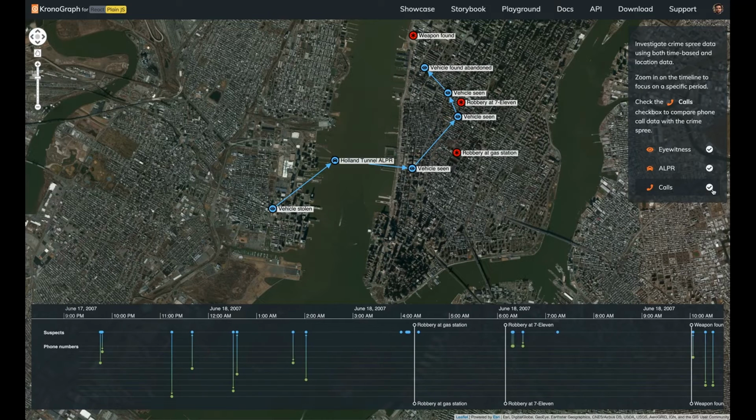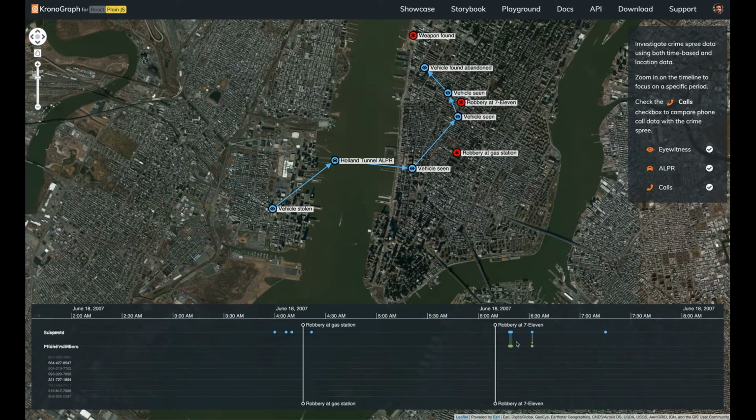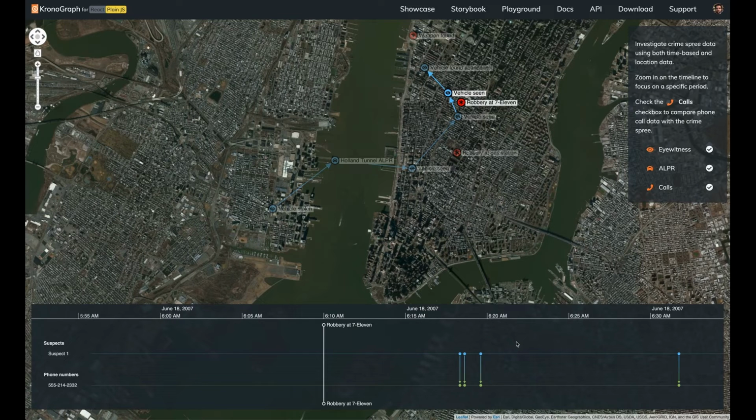So I'm going to tick the calls box, and this is just adding a bunch of phone calls made by the suspect during this time period. And these show up on the timeline, but they can't be shown on the map, which is why it's really useful to have a map and a timeline viewed together. If we have a look at the robbery event in a little bit more detail and zoom into this 7-Eleven, we can actually see a series of phone calls made to a 555 number. So suddenly we have another dimension to our investigation. We possibly have another suspect that we can start investigating.